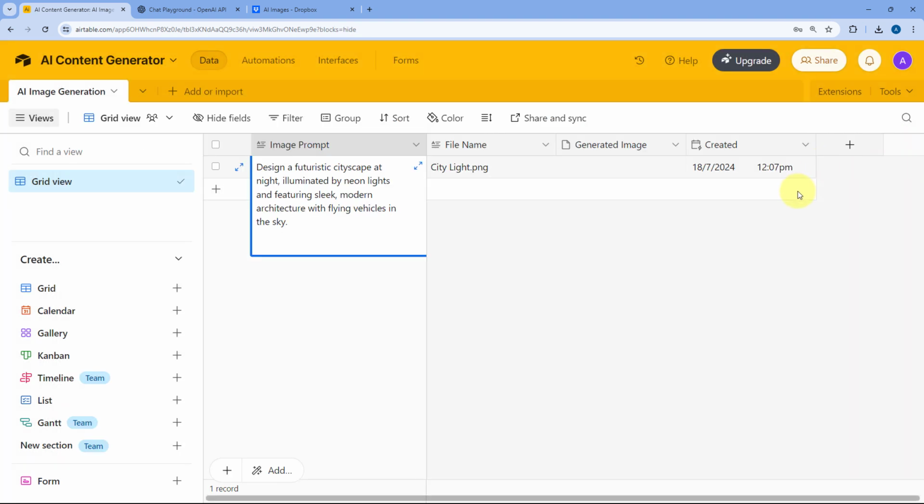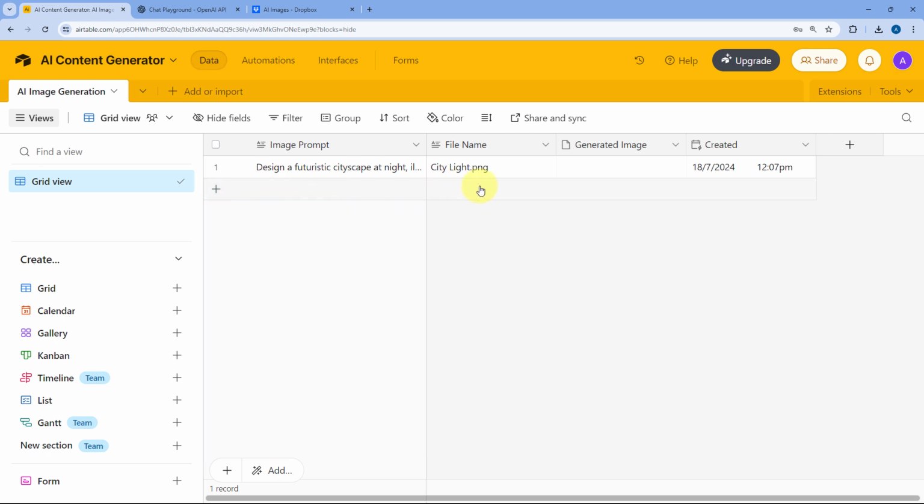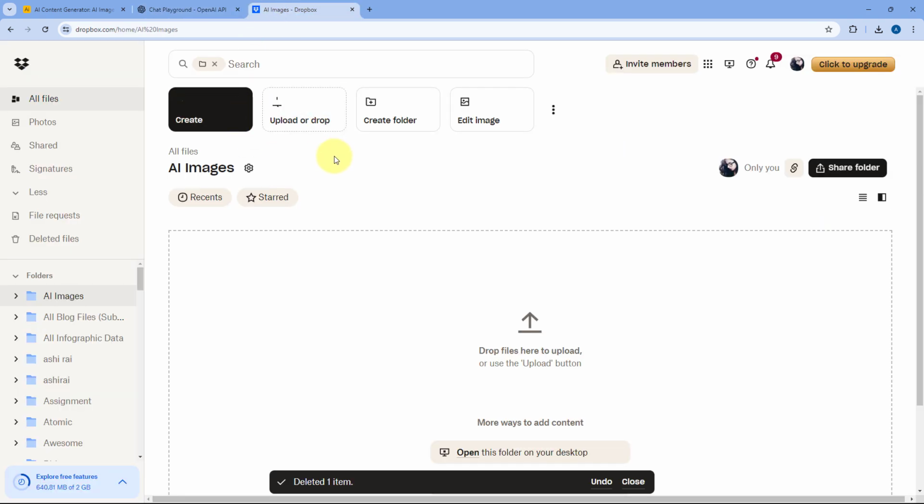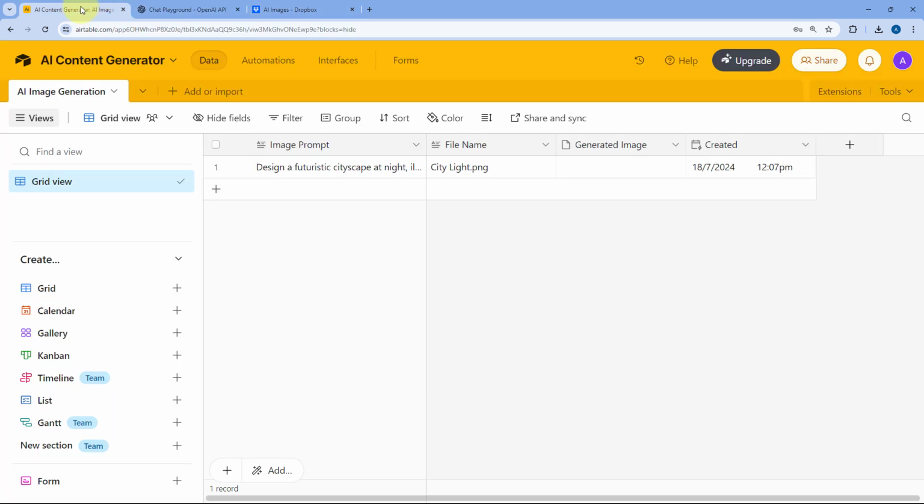Now, I want to automate a process in such a way that whenever I'm going to enter the image prompt and file name in this Airtable database, I want to generate the image for the same prompt using OpenAI's image generation platform Dall-E. And after generating the AI image, I want to save the same image in my Dropbox and also upload the image as an attachment in my Airtable database in the same record, in the same row as well. Now to do this, we have to connect all three applications. We have to connect Airtable with OpenAI's Dall-E and Dropbox as well.